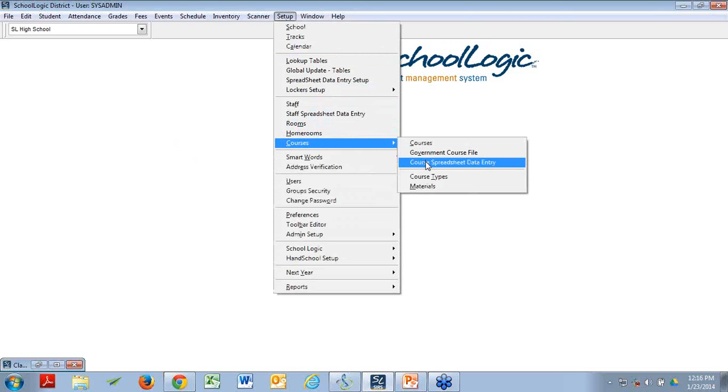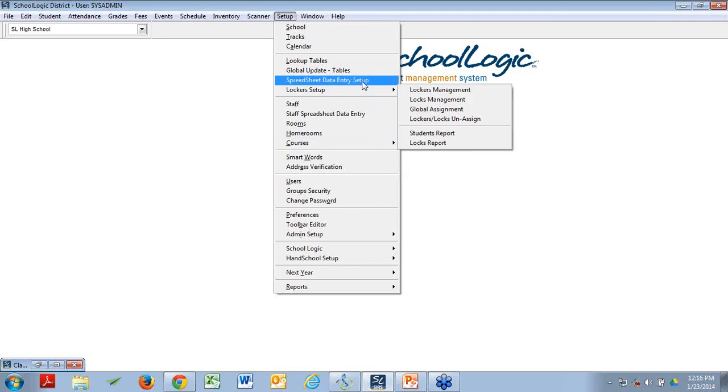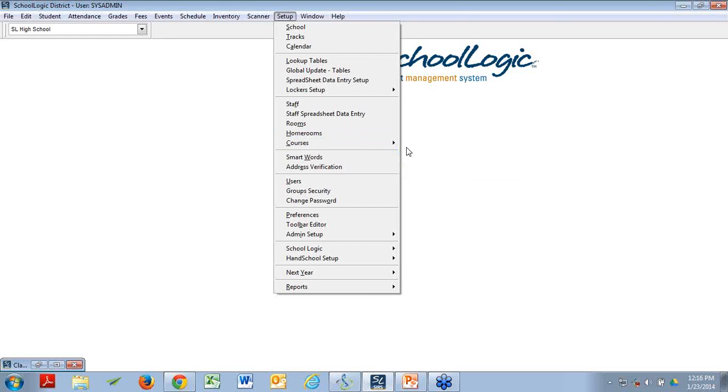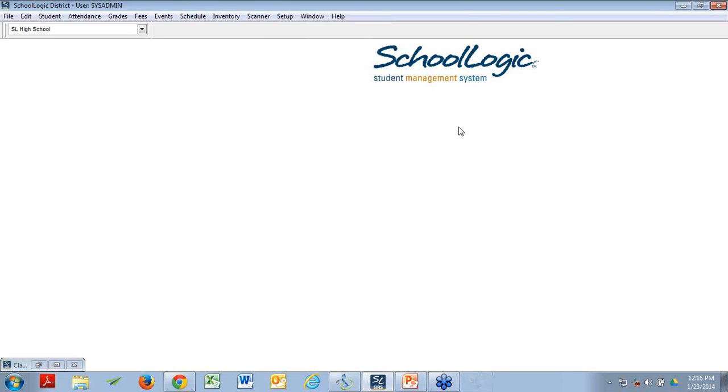Now, how can you leverage that to your advantage? You could set up a security situation, particularly if you're a larger operation, where you could say, I only want my admin people creating the spreadsheets, but I'm going to create a security operation where even my secretaries can run the spreadsheets and verify the information.